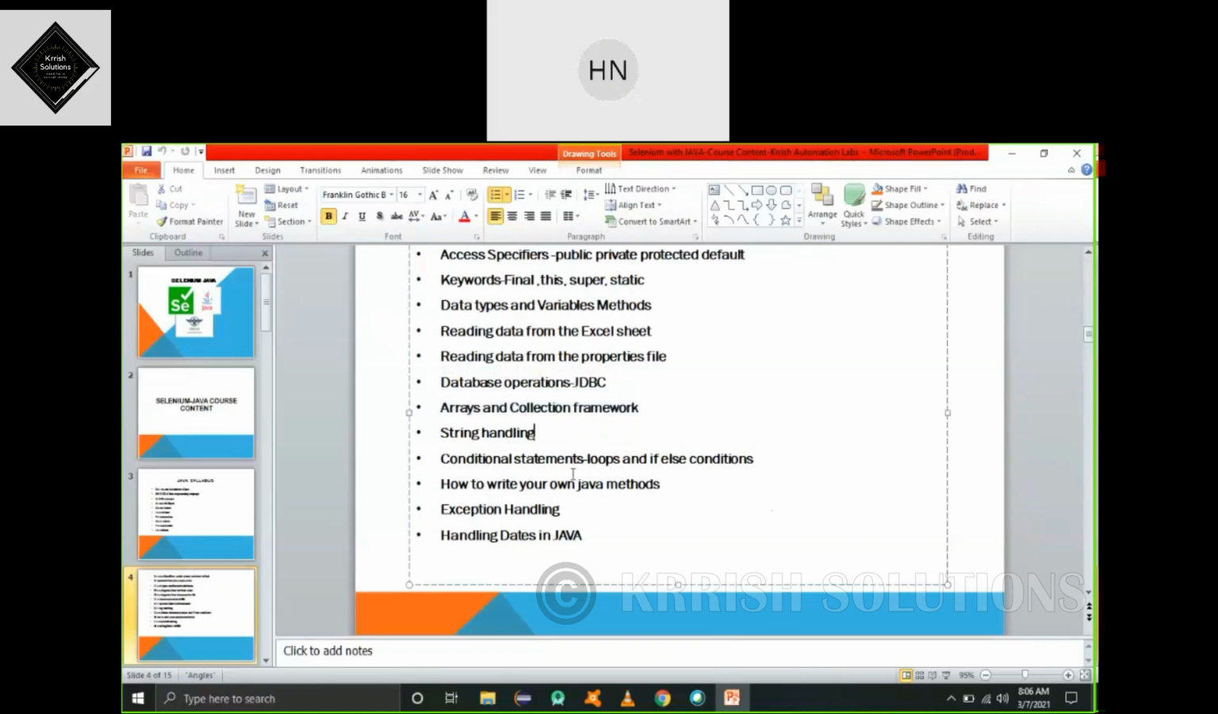String handling functions, conditional statements, loops, if-else conditions. Why do we use conditional statements in a programming language? If you want to validate any conditions in your program, we are going to use if-else conditions, and loops: for loop, while loop, do-while loop. These things we are going to use. As part of that, we will cover these conditional statements and how to write your own user defined methods.